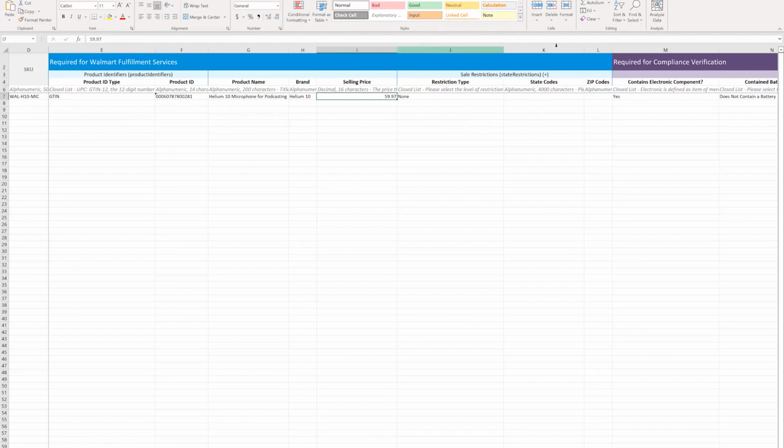All right, the next thing over here, this is exclusively for WFS, is the restriction type. Some items are restricted, whether in certain zip codes or certain states. Most of your products are going to be fine, so you can select none. But if you do have restrictions, you can select either commercial or legal for sale, and you can put in the state code or the zip code where that is restricted.